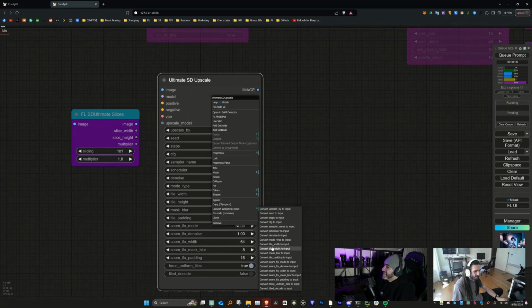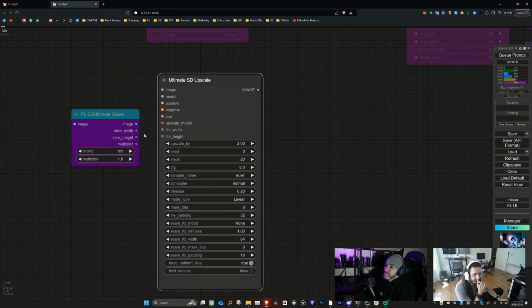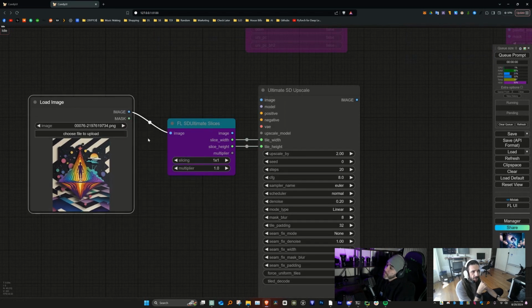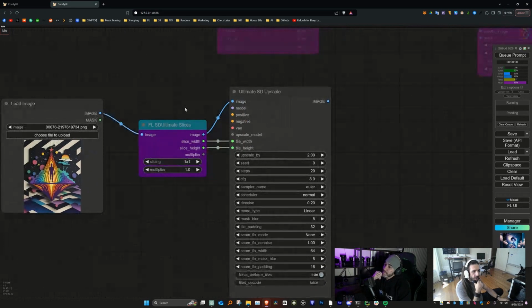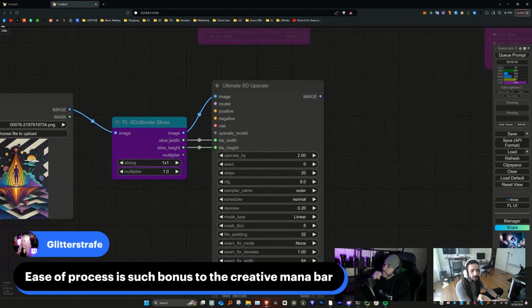So what I did was I turned the width and the height into inputs, and you can put the slice width and slice height. The image is just a pass through, so your image will just pass through like such. And then what this will do is calculate for you based on the math.